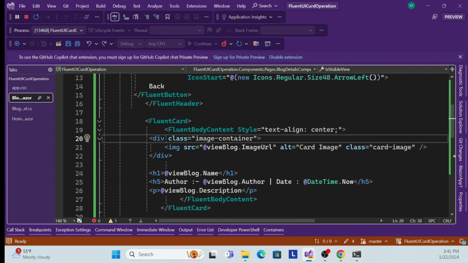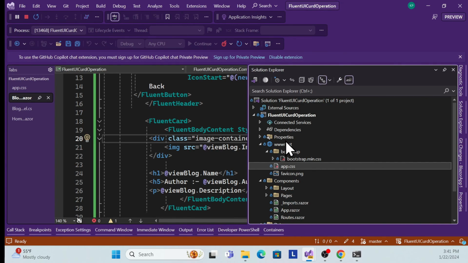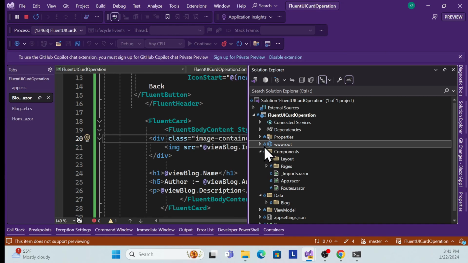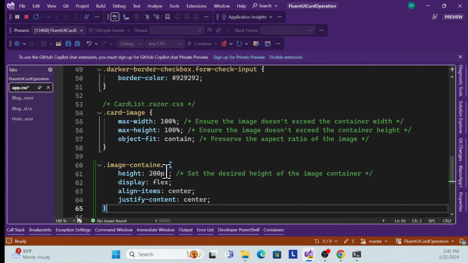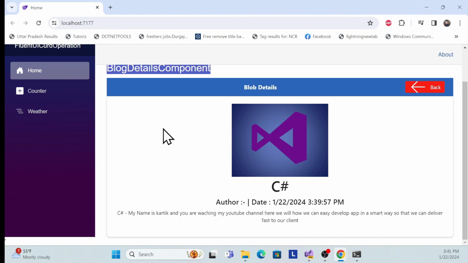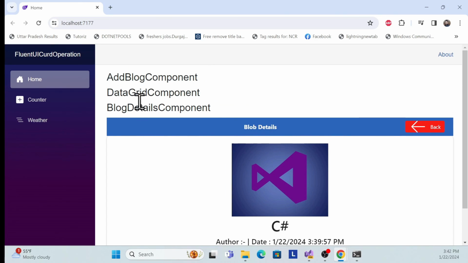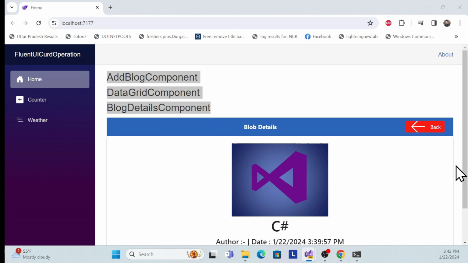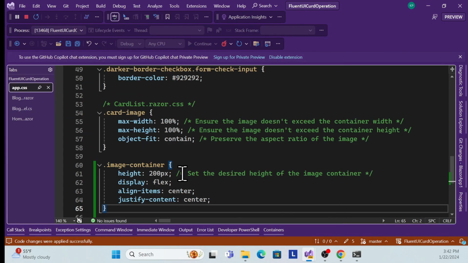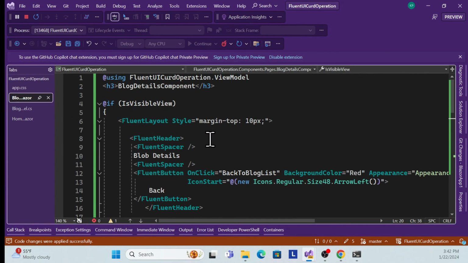So what I can do, simply you have to go to solution, go to that wwwroot folder, here that app.css file, and here what you can do, just add one more style over here, just save it, go back. See, once you are done, the image one is fixed. But yeah, these are things we have to fix over here. So go back again to that component. Where is our component? It's the block details component.